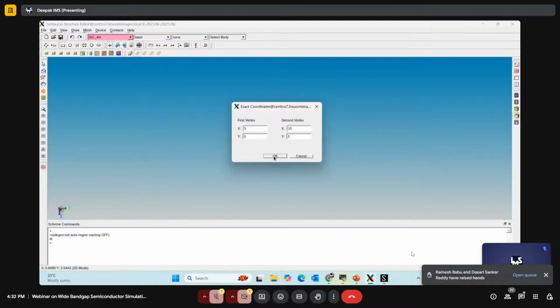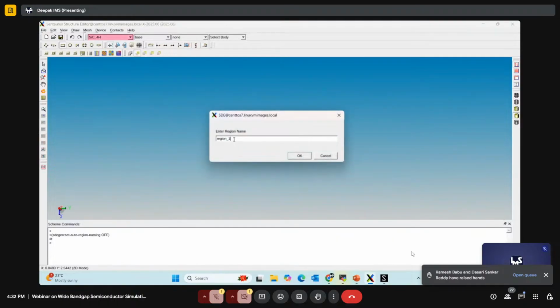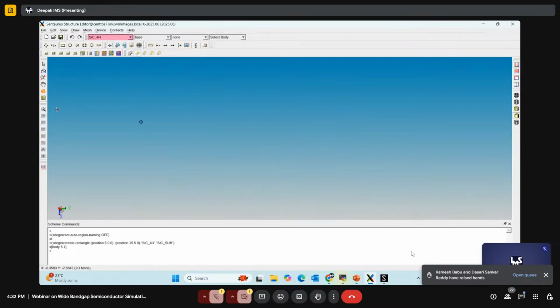Once you've done, you can select the OK, and here you can see we are going to define the region name. This is our substrate region, and here you can see we have taken SiC material, and this is my substrate. Once you define the region name, you can select this OK, and you can go to this search. Now you can see we have designed a silicon carbide 4H hexagonal layer of substrate material.